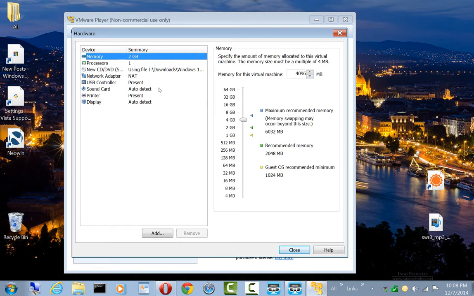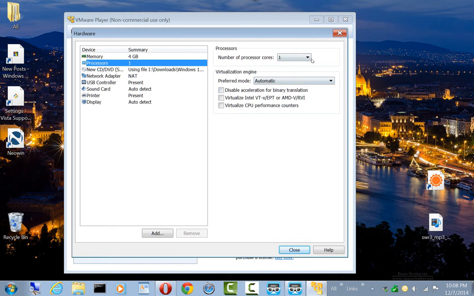Okay, the next setting you want to make is processors. Here again it depends on what processor you have. If you have a dual core, then the number of processors is 1. That's the default, because you need 1 core for your host system. But I have 8 cores, so I can be generous again. I give it 3 cores.